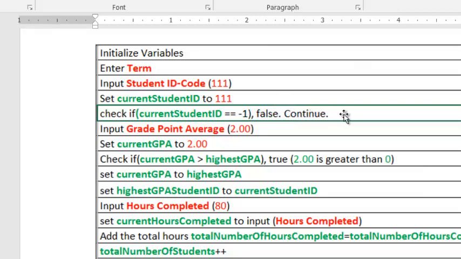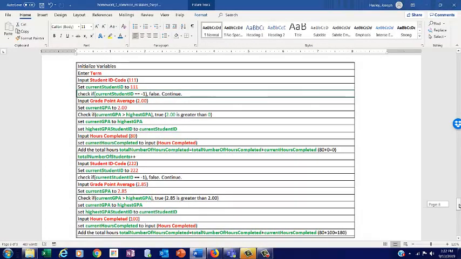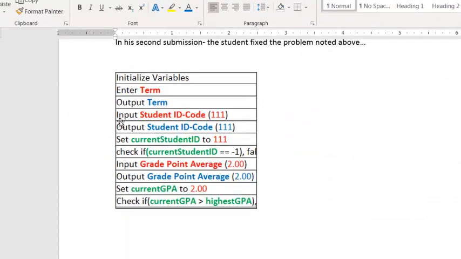Their one mistake here is what? That's right, they don't output the values that were given for each student each time. And before this was even due, they caught that mistake, and here's their corrected notes. They enter the term, they output the term. They input the student ID code, they output the student ID code. They set the current ID code, and then they check to see, is my current student ID code equal to -1? And they do that for every student ID code that's input until they get the student ID code -1.